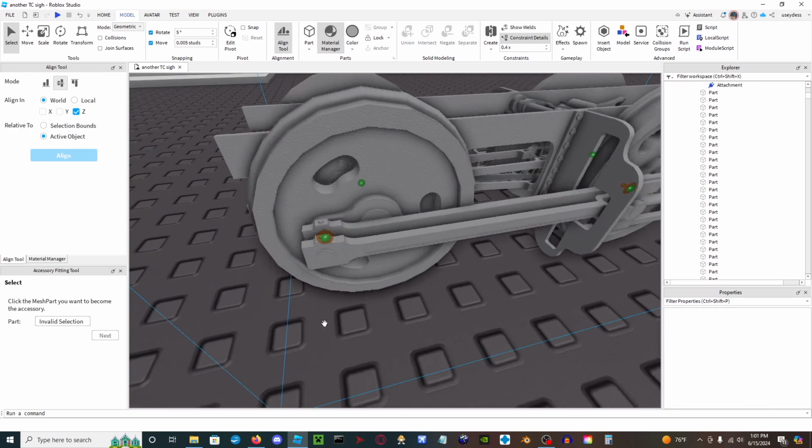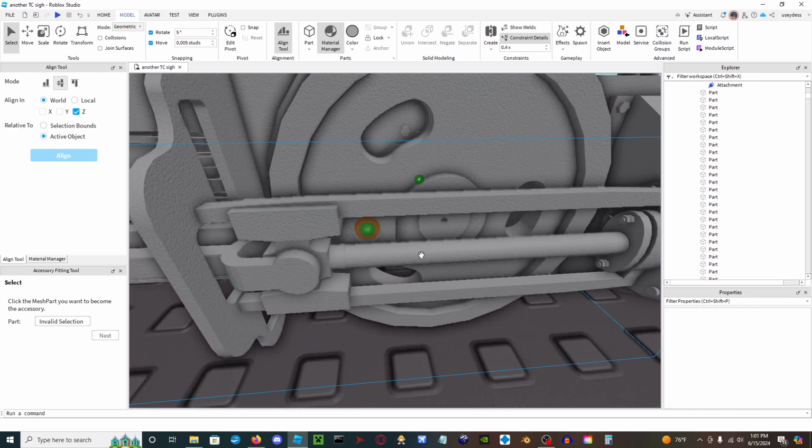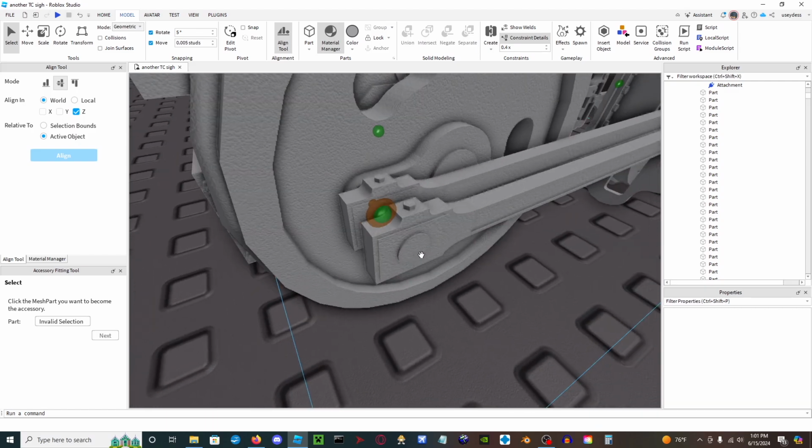So yeah, I'm going to do this for the other rods, and I will show you what to do for the piston rods, so I'll be back soon.